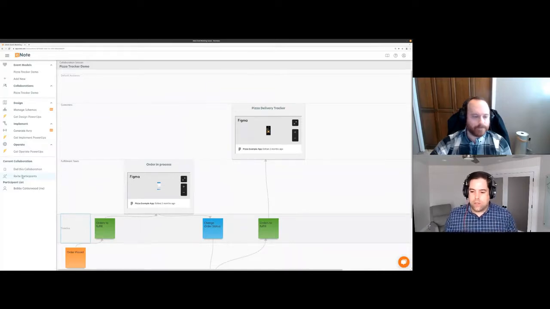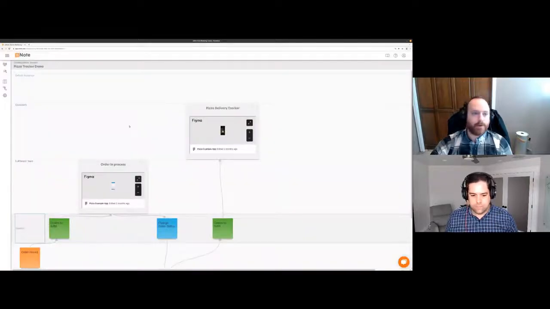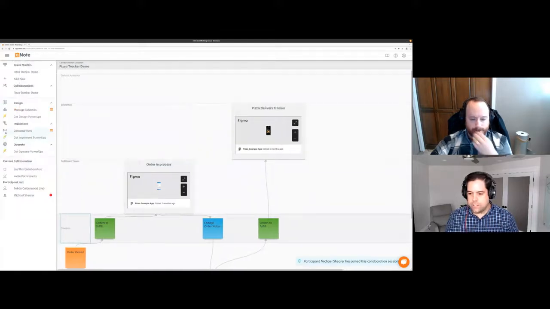The most important thing to do now is to invite participants to this collaboration session. So we click invite participants. We're shown this modal window. Here's the collaboration session URL. This is the join URL that you can email out or send via Slack or whatever to your collaborators. I'll send this to Mike so he can join the session here. And here we go. So now Mike has joined our session, and now we can collaborate.